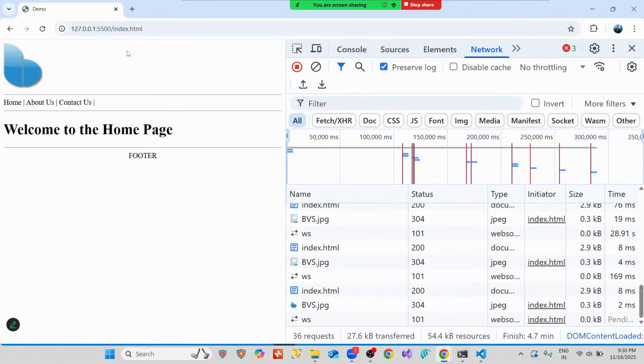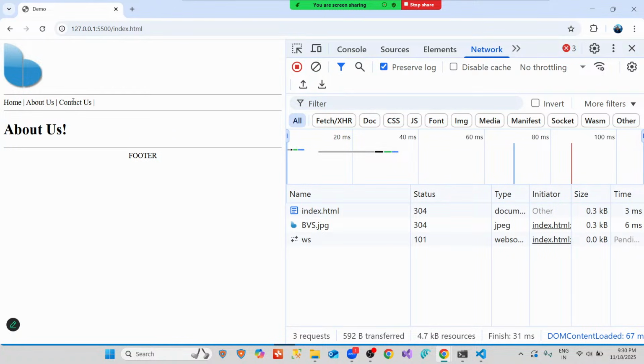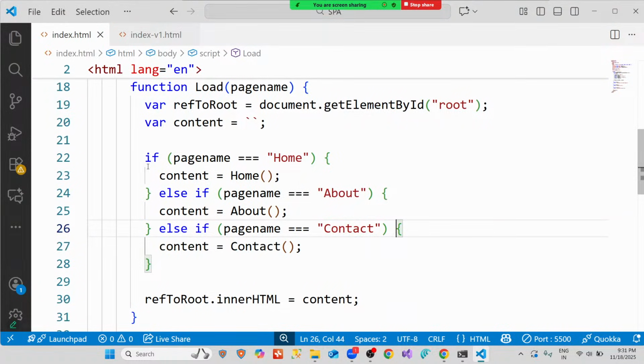This also works well. Okay, it's the same index page. Refresh. Look at this. It's the same sort of look and feel which you keep on getting over here. It's the same content, same look and feel. Okay. Now take it to the next level.